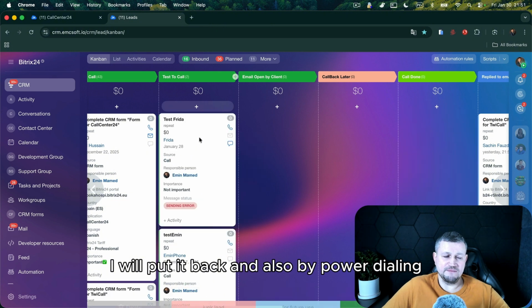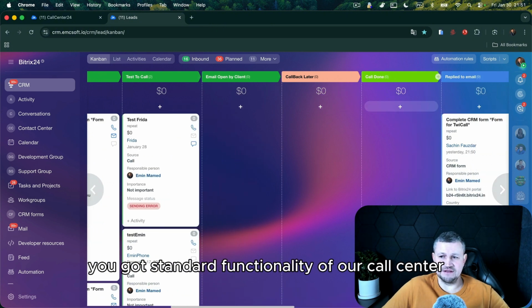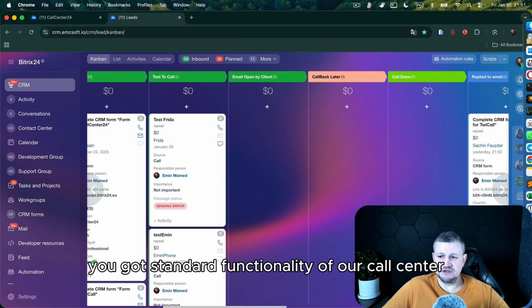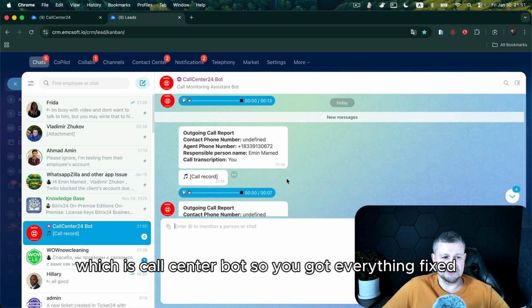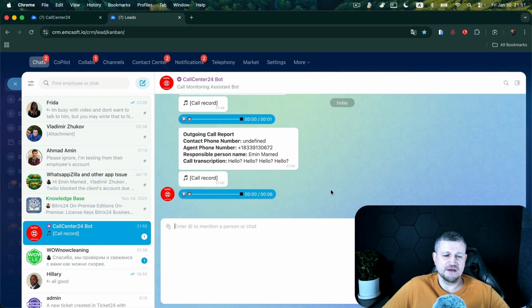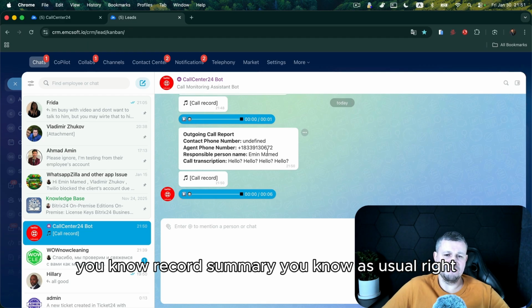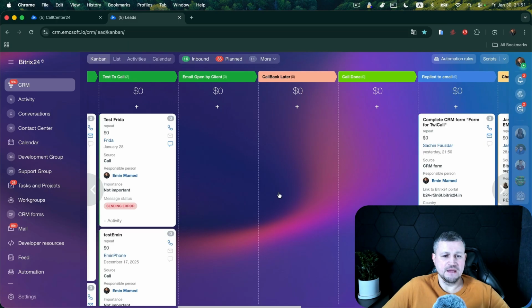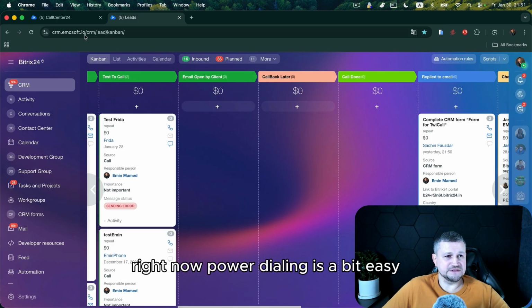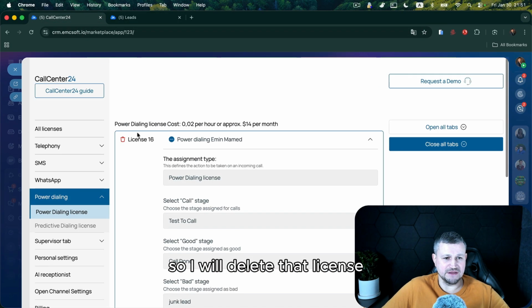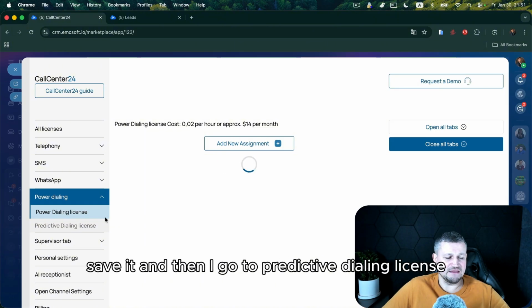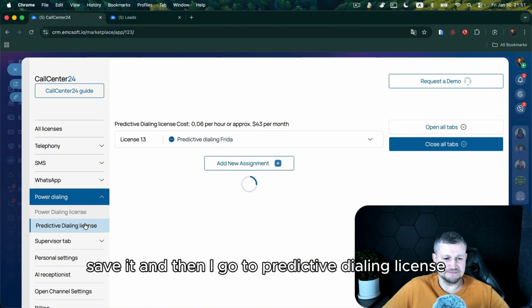And also with Power Dialing, you get the standard functionality of our call center, which is the call center bot. So you got everything fixed, record, summary, as usual, right? Right, now Power Dialing is a bit easy, so I will delete that license, save it, and then I go to the Predictive Dialing license.